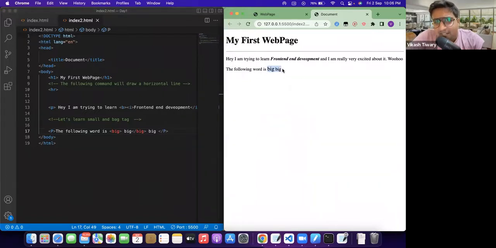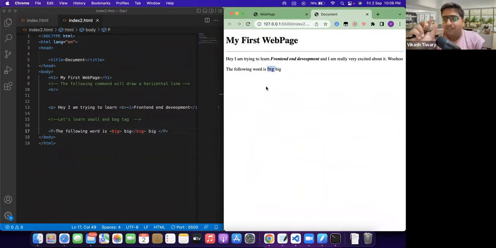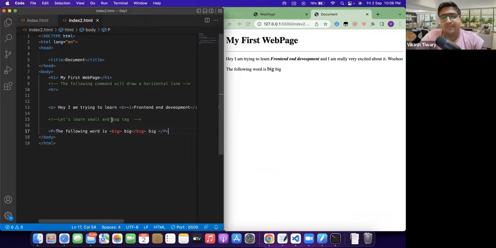This first big is quite big, a little bit bigger than normal, and this is the normal size, isn't it? So sometimes when you just want to highlight a little bit, then you use this big tag. Big and a small tag. Same way we have a small tag also.